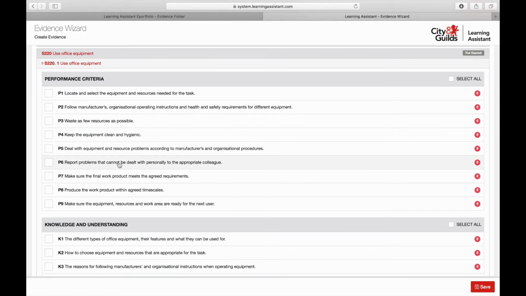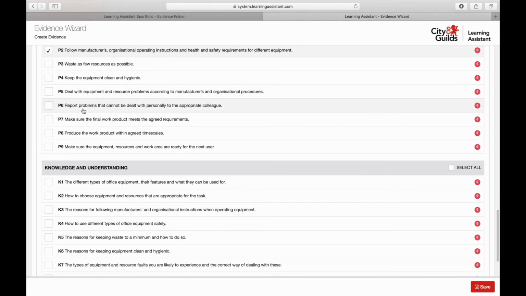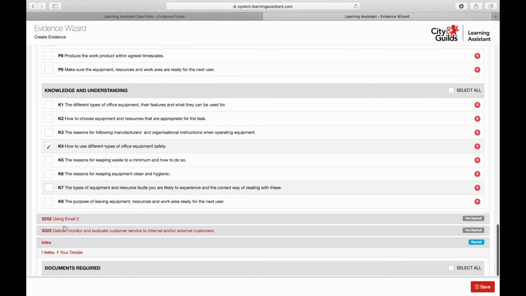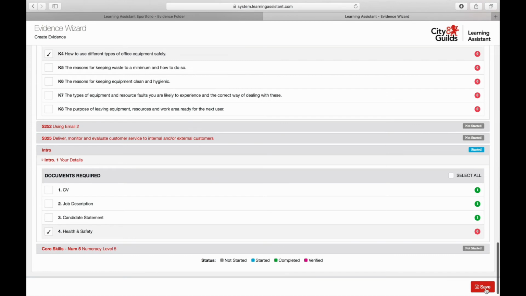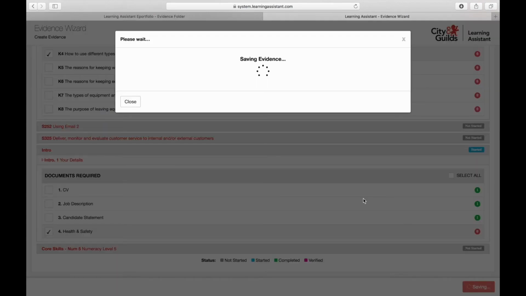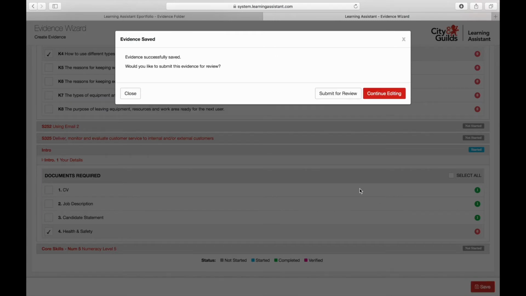And in 220, we have a point which is follow manufacturer's organisational operating instructions and health and safety requirements for different equipment. So I think that covers well for health and safety, because as part of health and safety, we need to operate equipment correctly. We'll go for P2 there. And we will also choose K4, which is how to use different types of office equipment safely. I'm going to tick that box there as well. Great. I am now going to click Save. And I'm going to close.